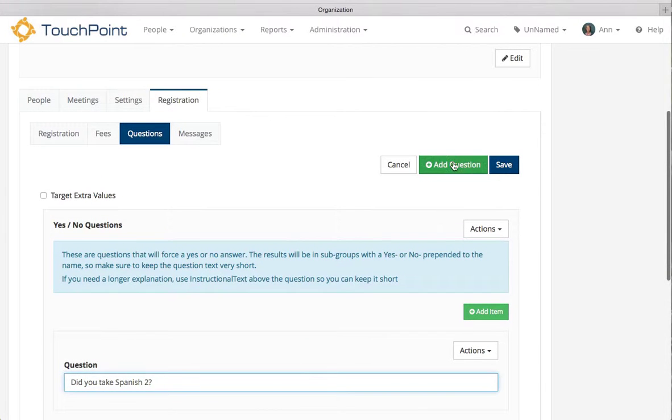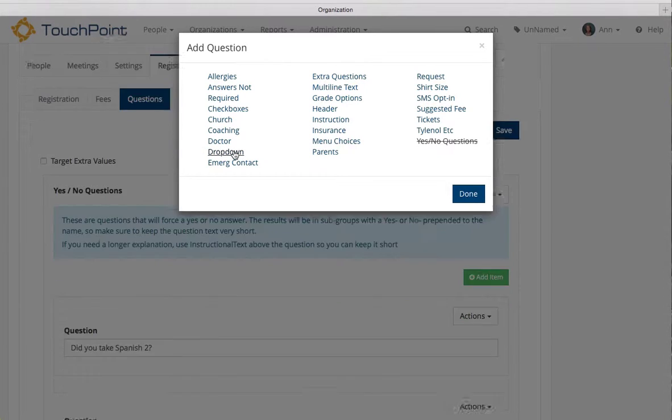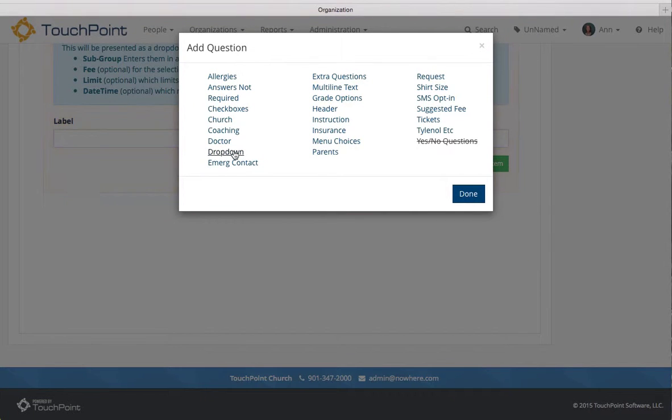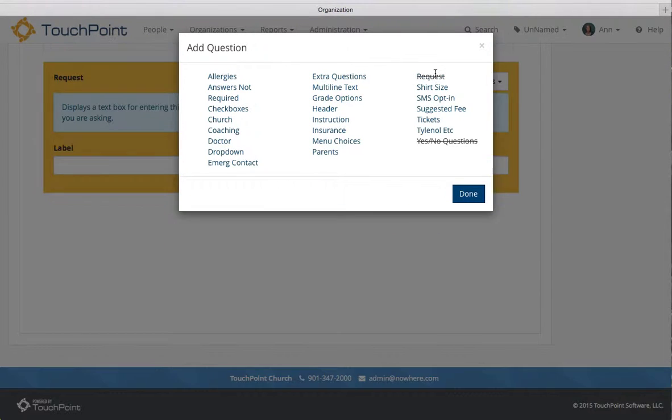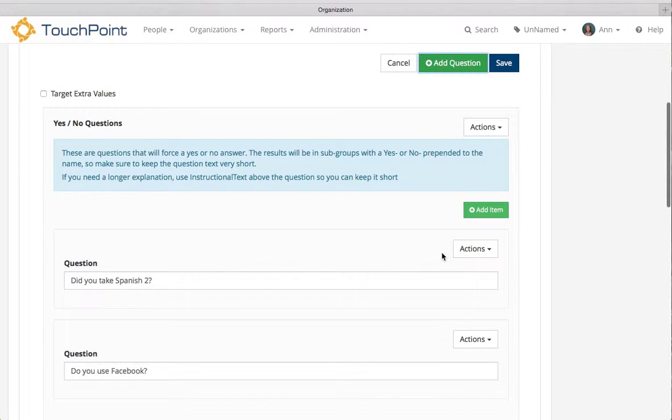Let's go back and add another question. I think I'm going to put a drop down, but I'll also go ahead and select check boxes and request. Notice that you can select as many as you want at one time, click done, and then come back and flesh it out or add the actual items. When you're wanting to select a type of option, you want to add a question, but when you want to add those actual questions or drop downs, those are items.